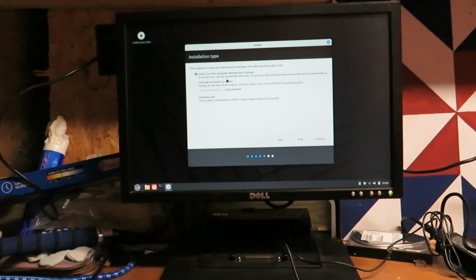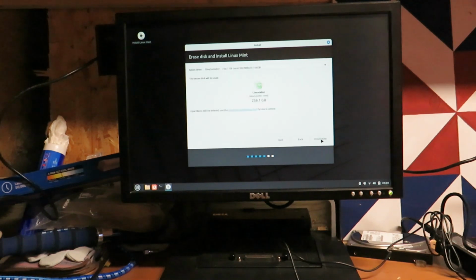So we're gonna say erase disk and install Linux Mint. There are more features in here, like if you wanted to do encryption, LVM. We're not going to get into that. That can cause a lot of problems. If you need disk encryption, by all means, I will do an install at some point that has disk encryption just to show you how it works and how passkeys work. So I'll go ahead and continue.